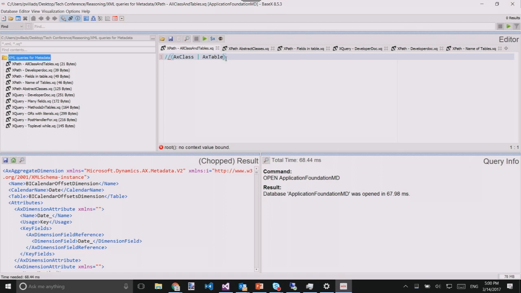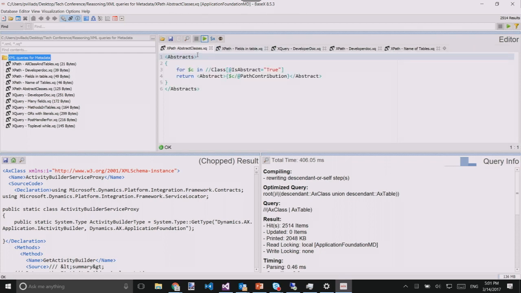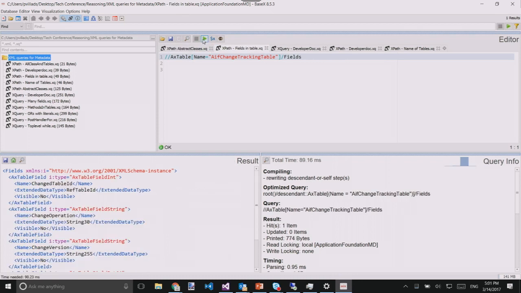Okay, here we go. So let's execute this. And this will give us all the tables or classes in the system. So this says, all transitively give me all classes or tables. This is a simple XPath query. It's not very useful maybe, but it gives you a sort of an understanding of what it does. No, not this one. This one. Let's see what the fields are in this table. YMO. And you have all the information here.